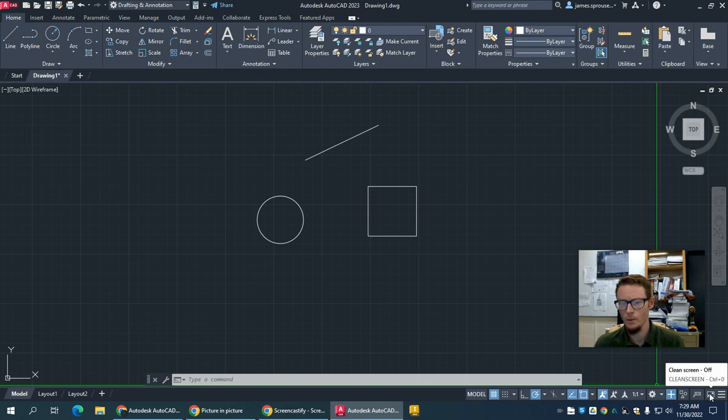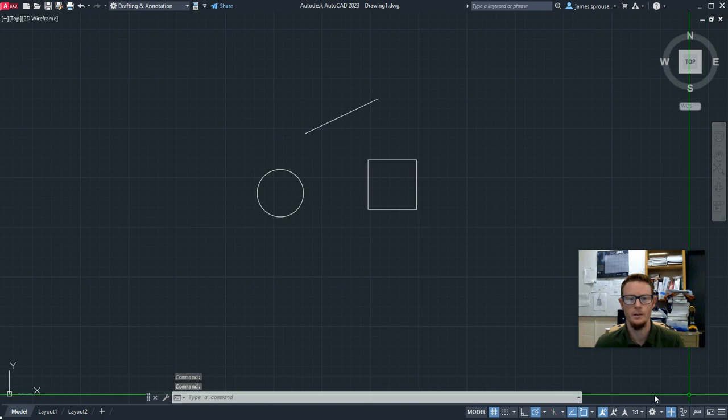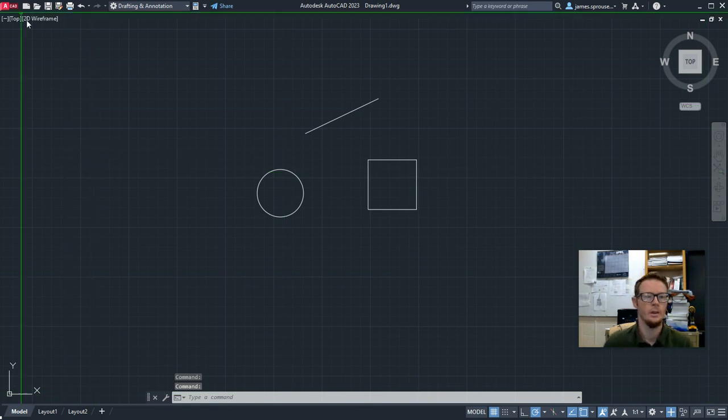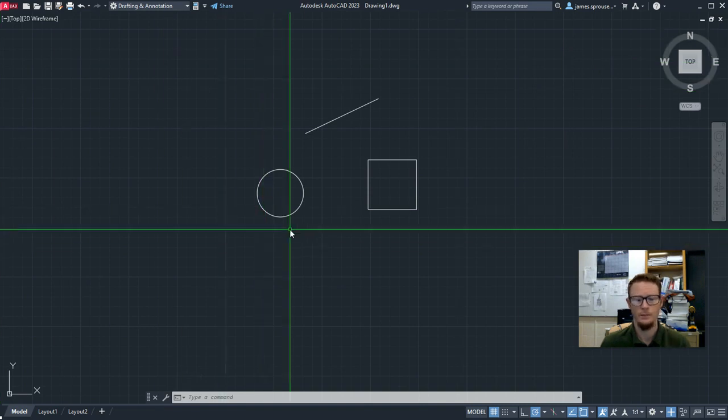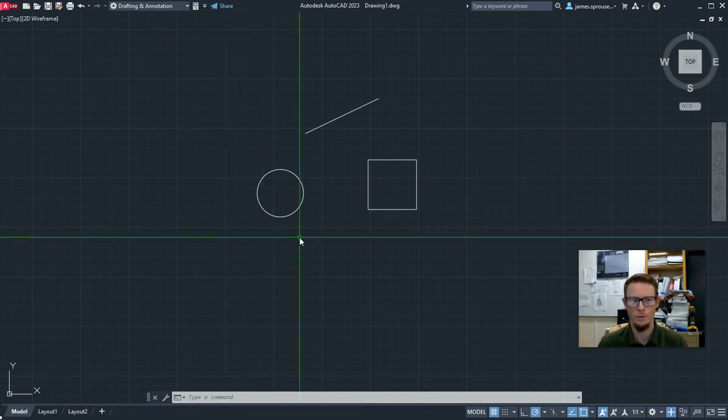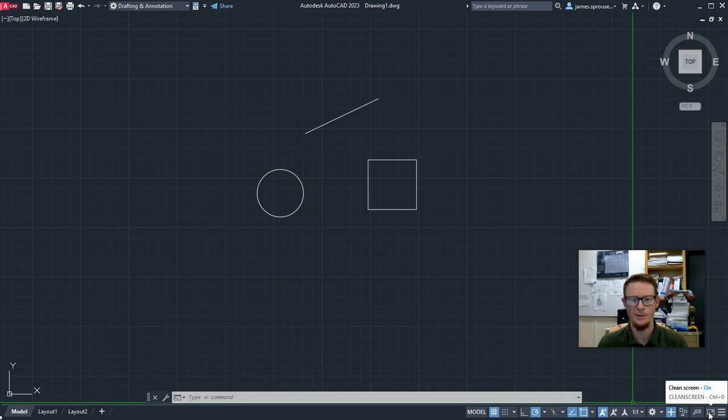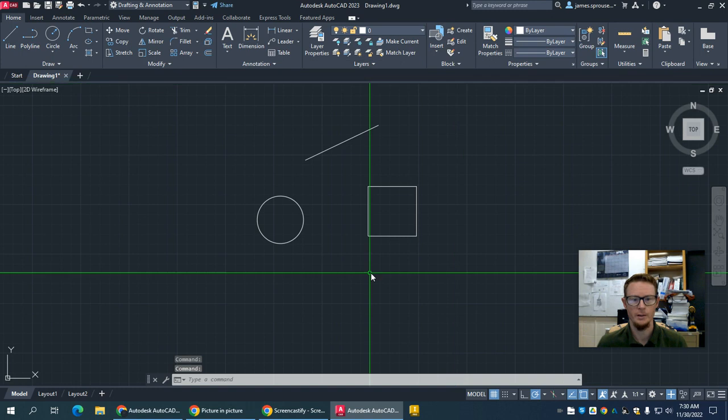All right, clean screen off. Control 0 is the shortcut. If I click on that, this is a really nice way to draw. It gets rid of the ribbon that I never use, all the stuff. So you can just have your full window to draw however you like. And you can always click here or Control 0 and bring everything back. But that can be handy.